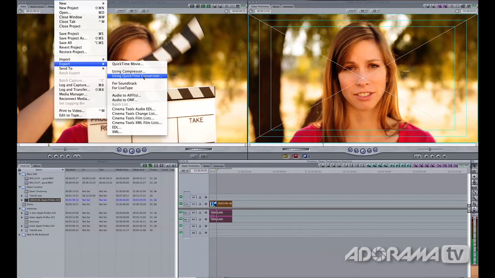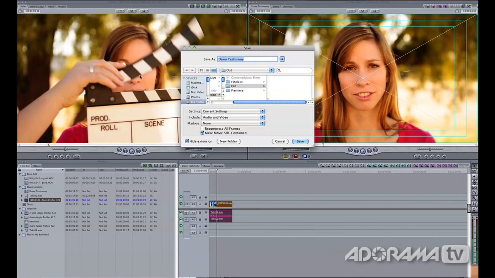Now we could use QuickTime conversion to convert it to a different thing, but I'm going to say I want this to come out as a QuickTime movie, and it's going to ask where do you want to do that? Well, I have a folder that I created called Out. That's where I put all of my final movies that are uncompressed. This is the big, huge, non-web ready version, and it's really high quality.